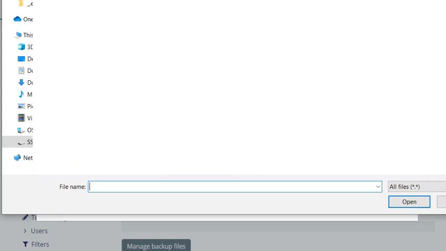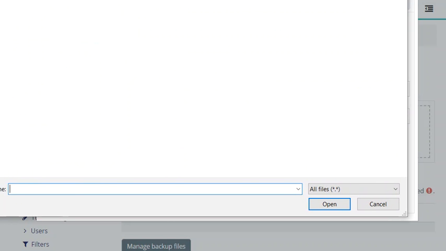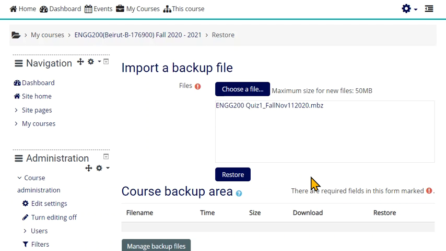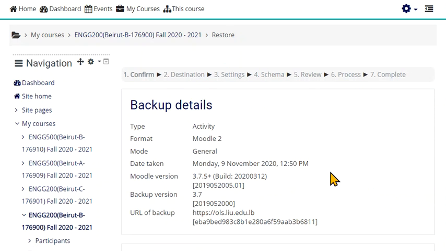Okay, then you will have it as .mbz extension. Okay, open it, upload the file, and then say restore. That's it.